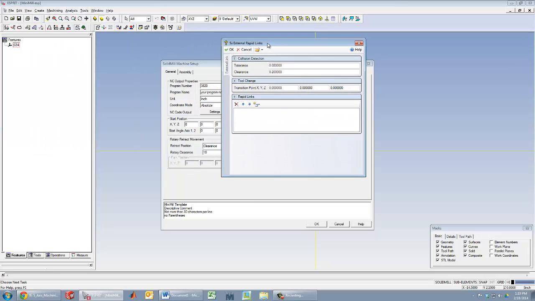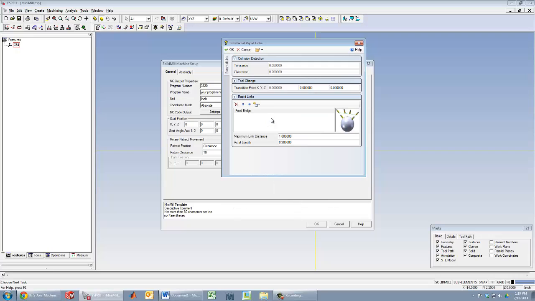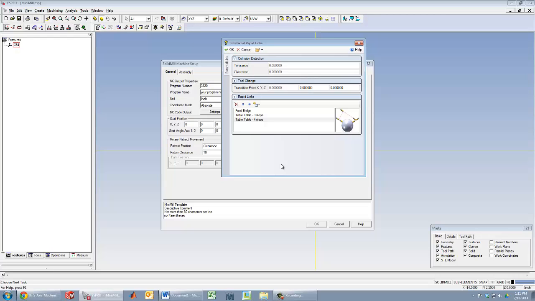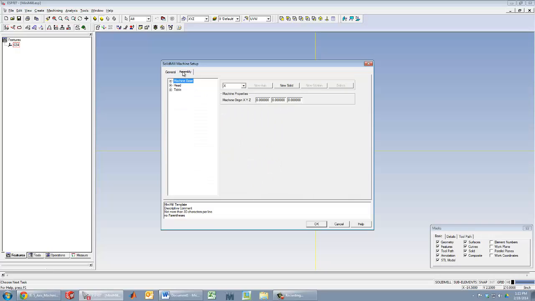That'll pop up this window, 5-axis external rapid links. It's just what links should I be using when creating the operation. So the first one we're going to select is feed bridge. This is just going to connect different moves using feed moves instead of rapid moves. And then we're going to add table 3 steps. Table 4 steps just allow Esprit some options for what it wants to use when creating transitions. So click OK, and that's the general tab of the machine setup.